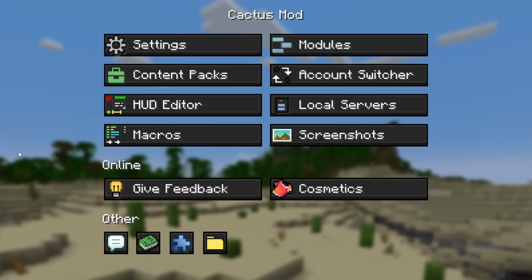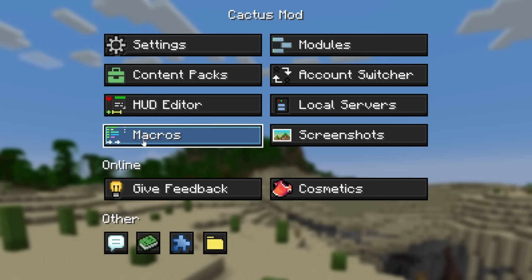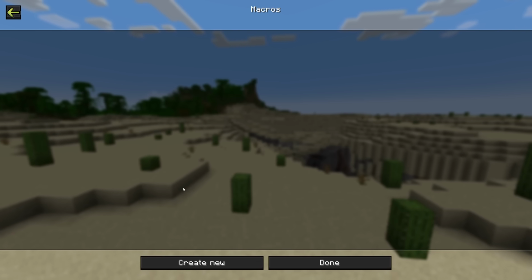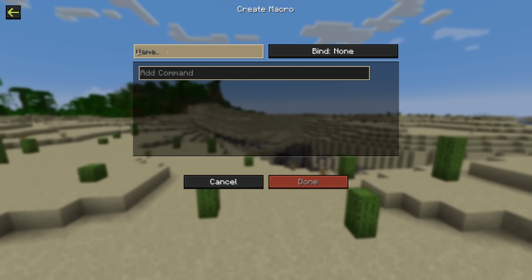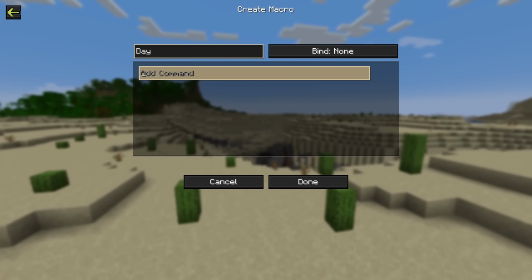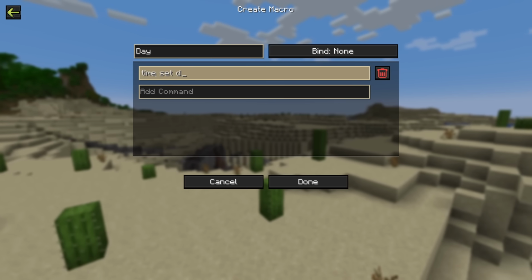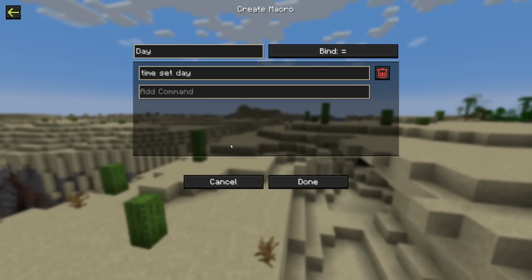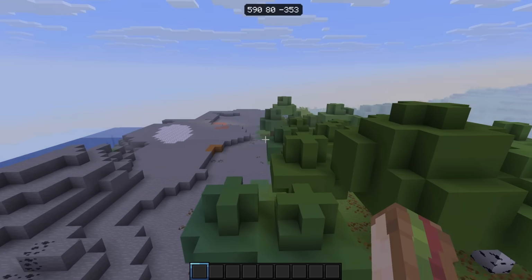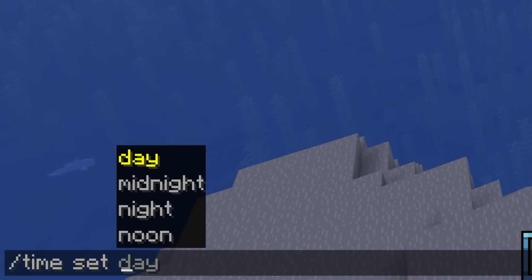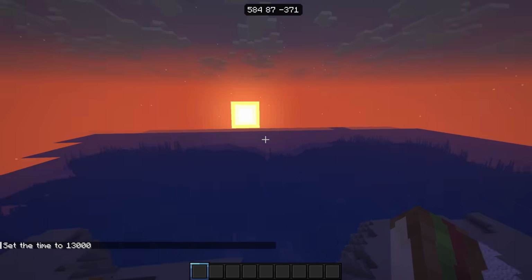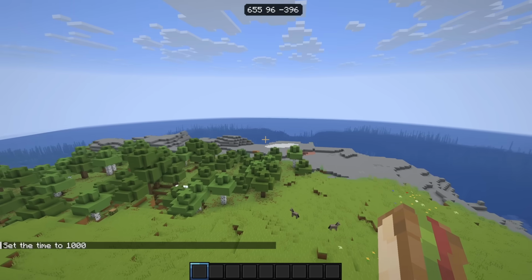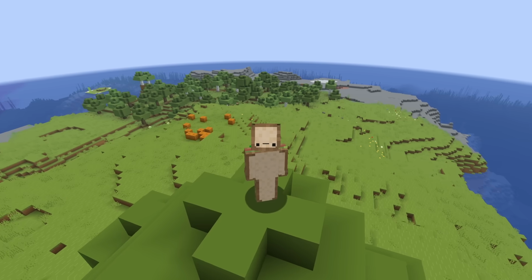Now this mod also has something called macros, which allows certain actions to be executed as soon as you press just a single button. So we can create a new macro, we can give it a name, for example, day, and then we execute a command, for example, time set day, and then we bind it to a key, like for example the is button on my keyboard. There we go. Then we click on done, we join a world, let's execute time set night. There we go, night it is. And now I will click on the is button and suddenly it's day. Very cool stuff. Really clean, really simple.